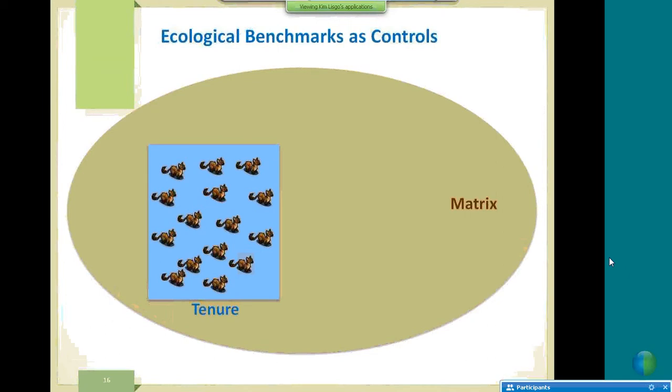So here's an illustration of why we need ecological benchmarks as controls within the sustainability experiment. This is an illustration where the matrix is shown here in brown, and then we have a forest tenure shown here in the blue. And within that forest tenure, we have a fuzzy creature. So as we're undertaking forestry practices, if a decline is noticed in the biodiversity of that tenure, we don't know what that decline is due to.